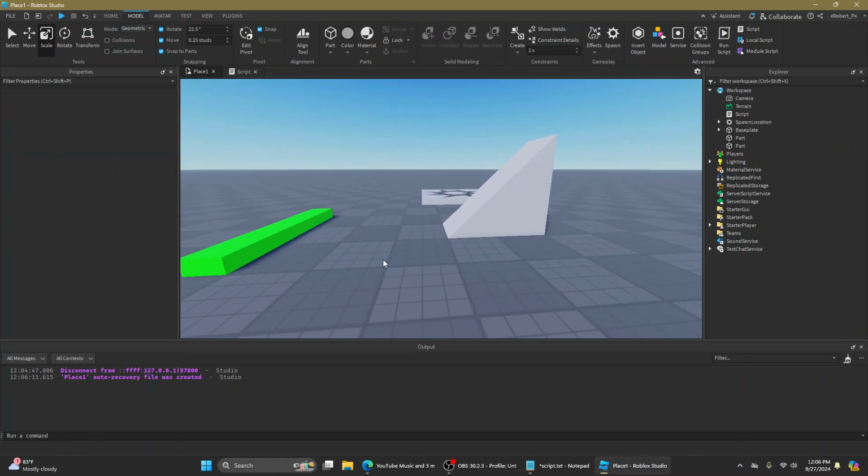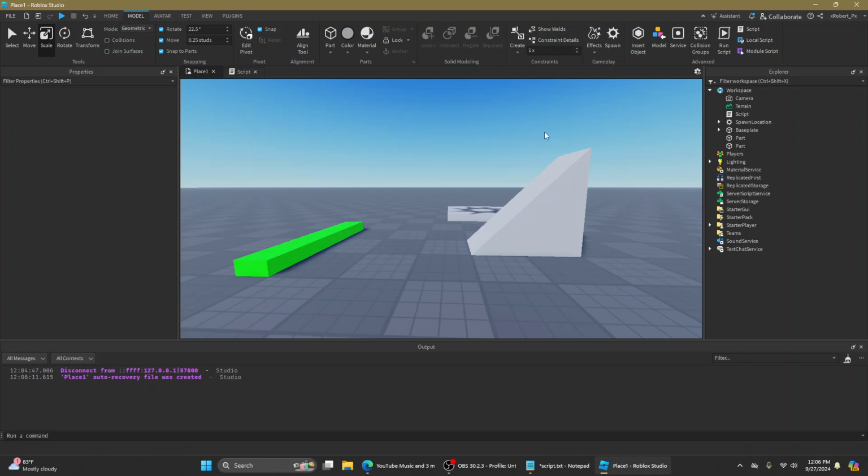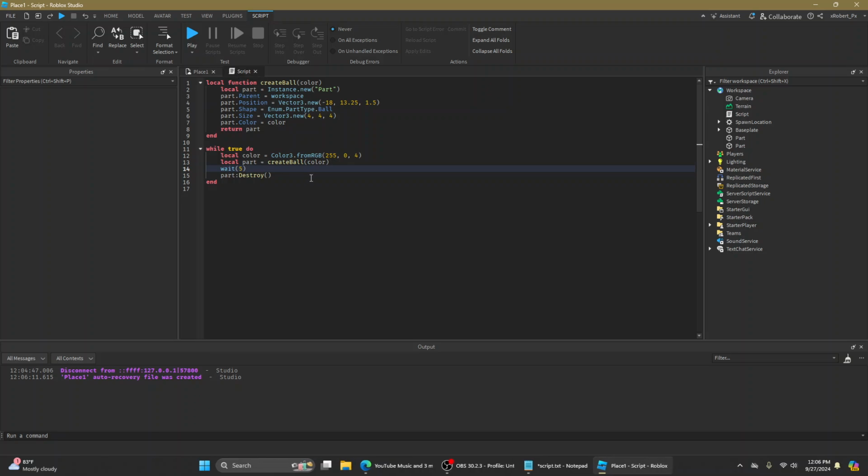Alright, so the ball's gonna move, right? It's gonna go down like this, rolling, and if it touches this, it's gonna teleport back up, or actually it's gonna delete and make a new one. So we're gonna check when the ball hits this, and when it does, it's gonna teleport back up. Yeah, so we're gonna need a new function for this.